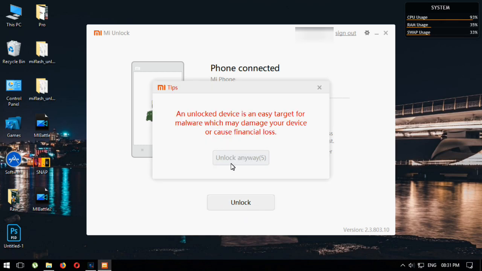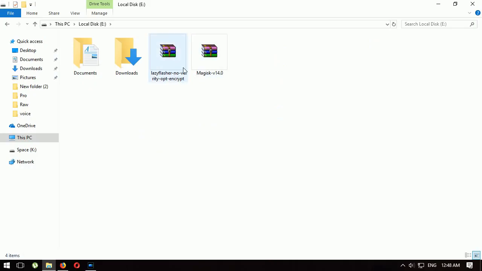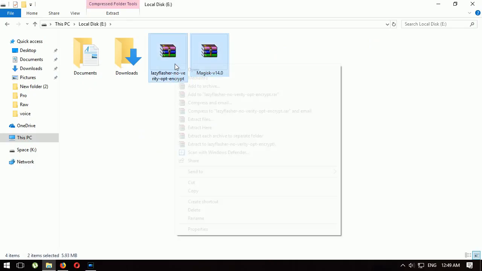Click on Unlock. Now click on Reboot Phone. Your phone should restart. Now copy the two zip files to your phone's internal storage.